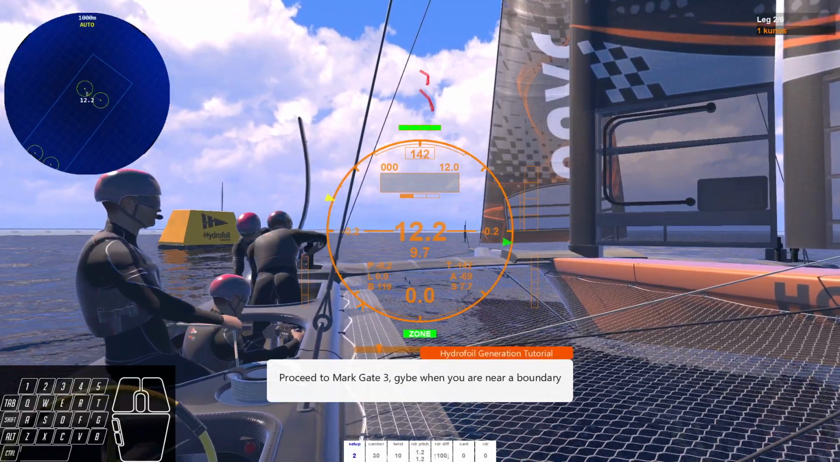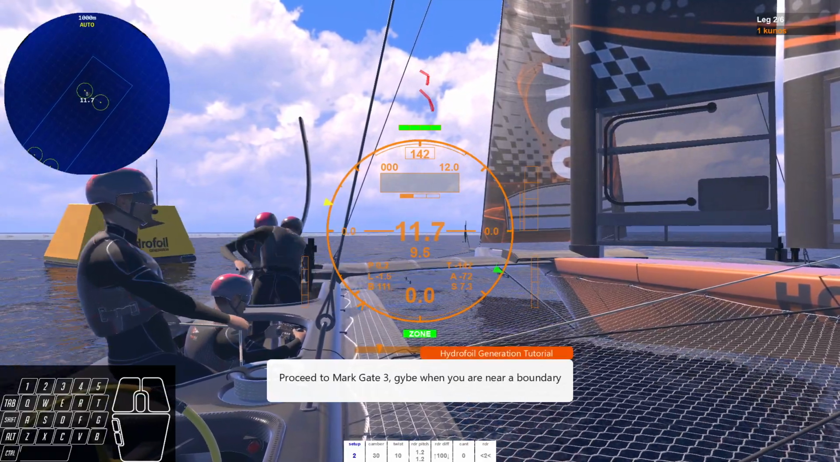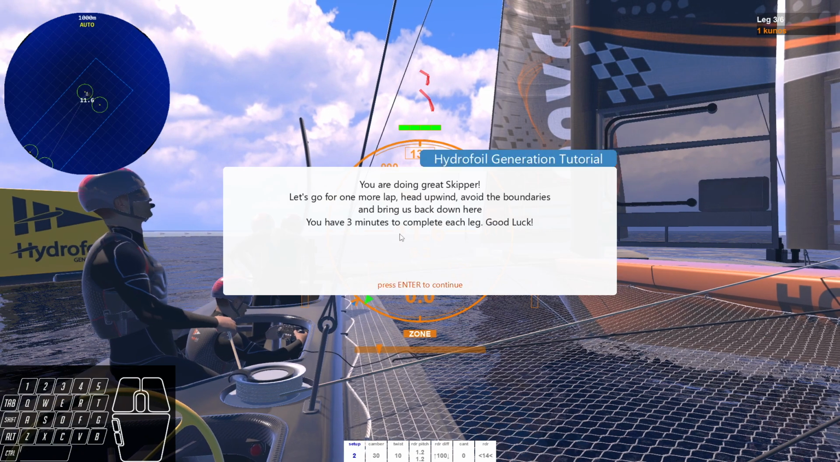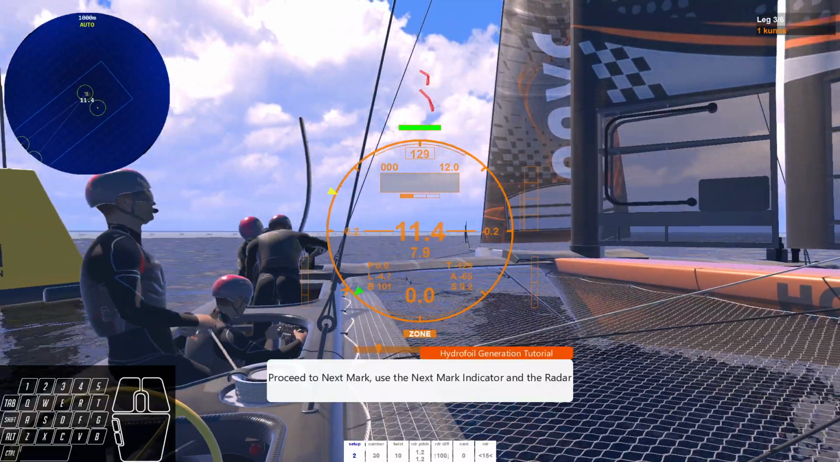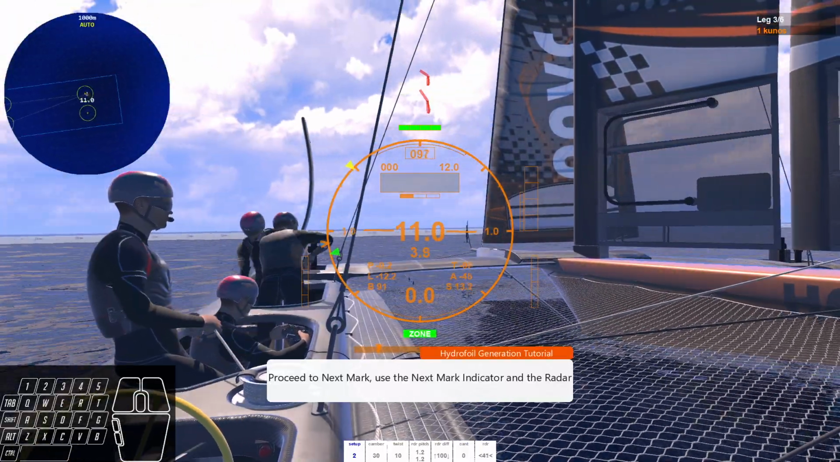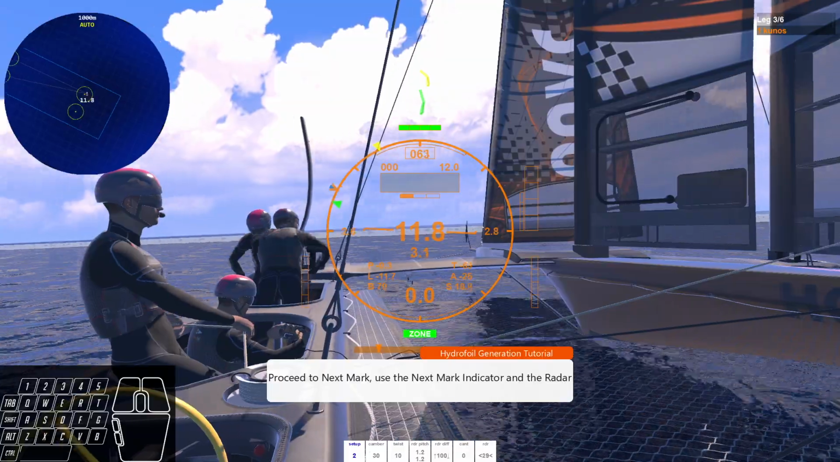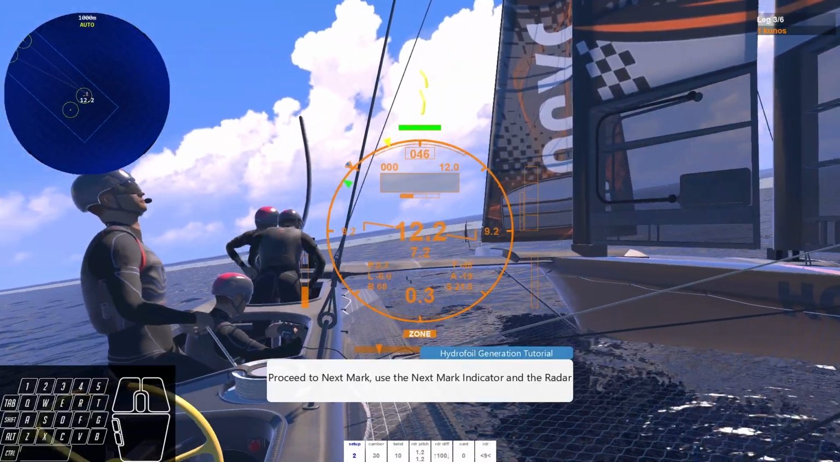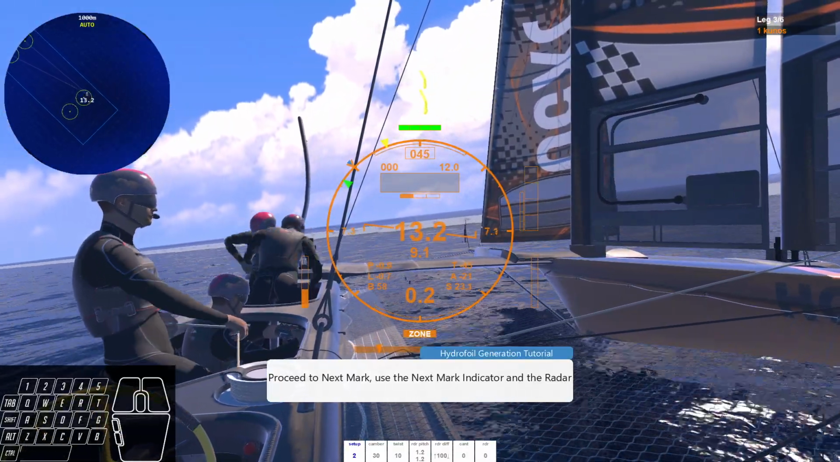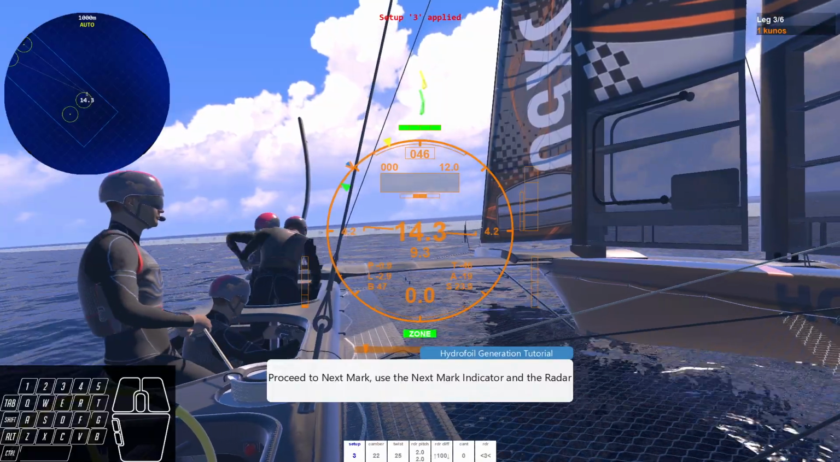Here we go. We're near the mark. Doing great, skipper. Let's go for one more lap. Head upwind, avoid the boundaries, and bring us back down here. You have 3 minutes to complete each leg. So let's go. We're here, and we head upwind. We don't have to jibe or tack, we just turn.